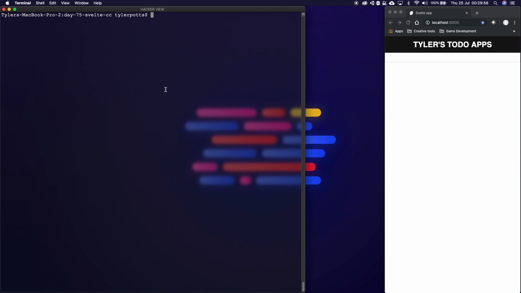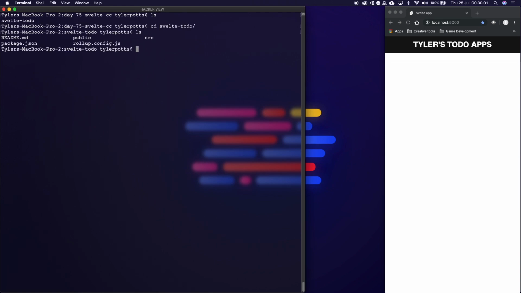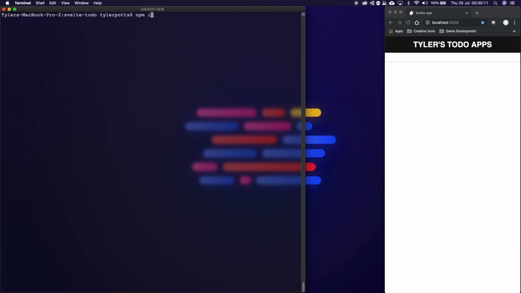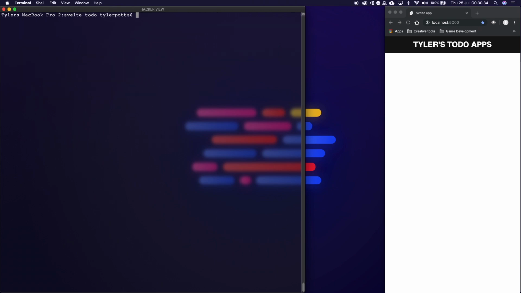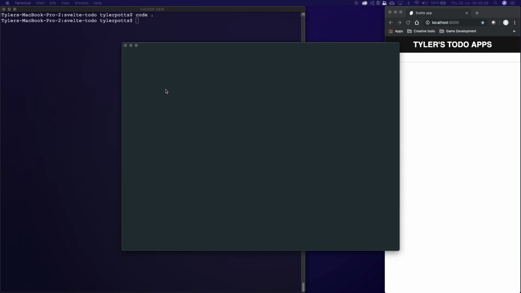So now we've done that, we can cd into our svelte-todo app, and if we list, you can see there's a few files here. There's a rollup.config.js, there's src, public, package.json, and README. First thing we're going to do is say npm i to install all the dependencies we need. So I'm going to let this run, and I'll see you in a moment. Okay guys, that took about 13 seconds, as it says right there. Now, if we clear this and we actually do code dot, this is going to open up my preferred text editor.